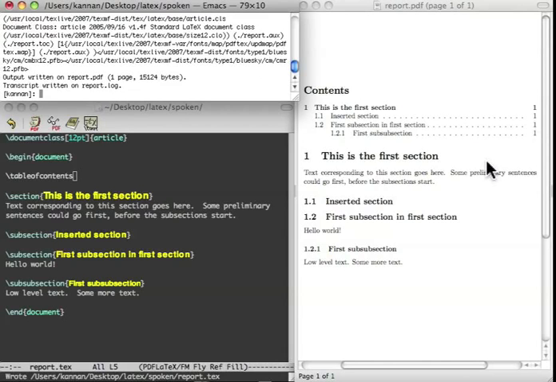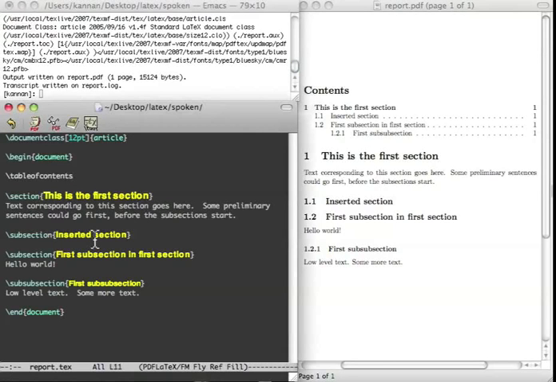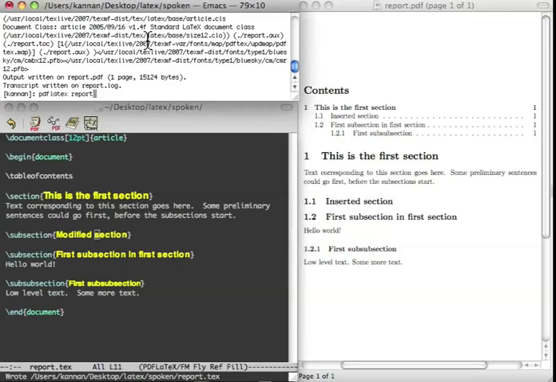Let us insert a new title here. Let me call it modified section. Let me compile it. You can see that it has changed here, but it is yet to change in contents. Let me recompile it second time and solve this problem.